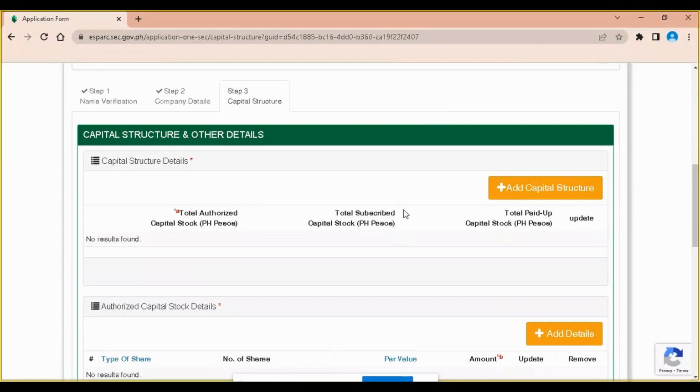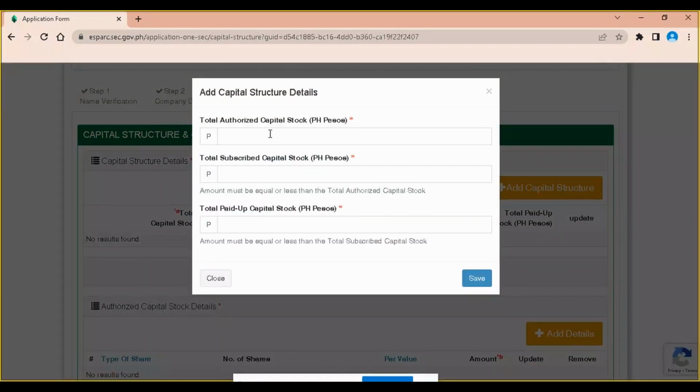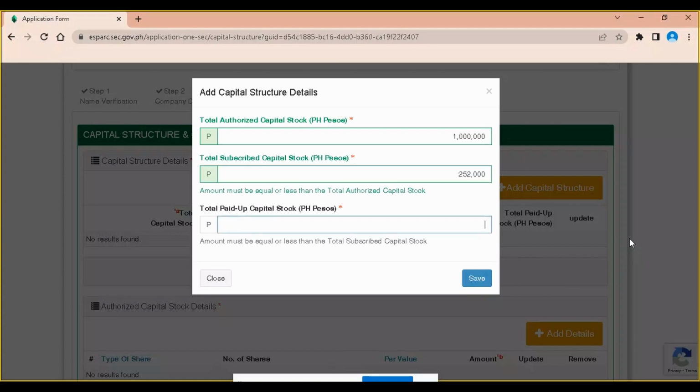Here is where we input the capital structure details. First is the authorized capital, which, as you notice, I entered 1 million pesos. Actually, you can enter any amount, but to the question why 1 million, because from 1 peso up to 1 million, the fees to be paid will be the same. Then above 1 million the fees increase gradually.